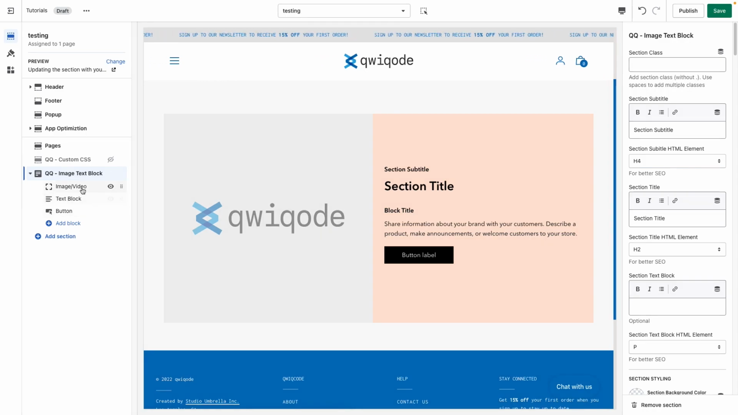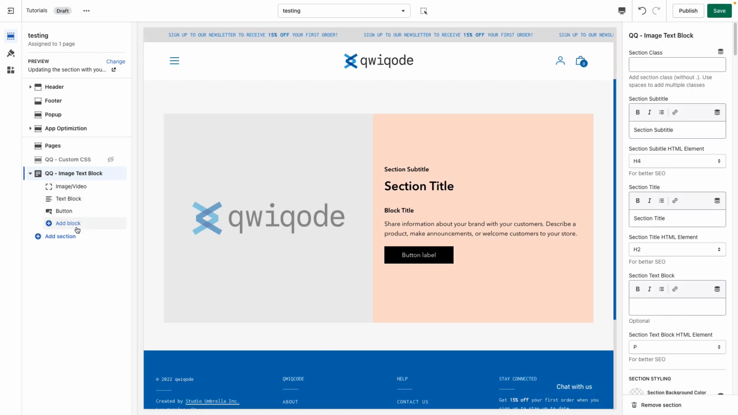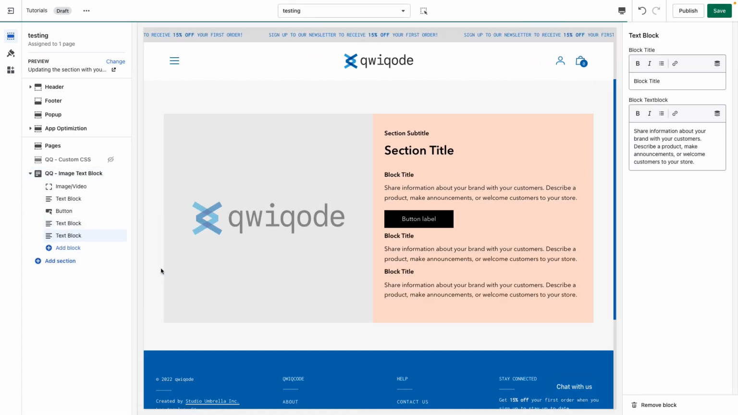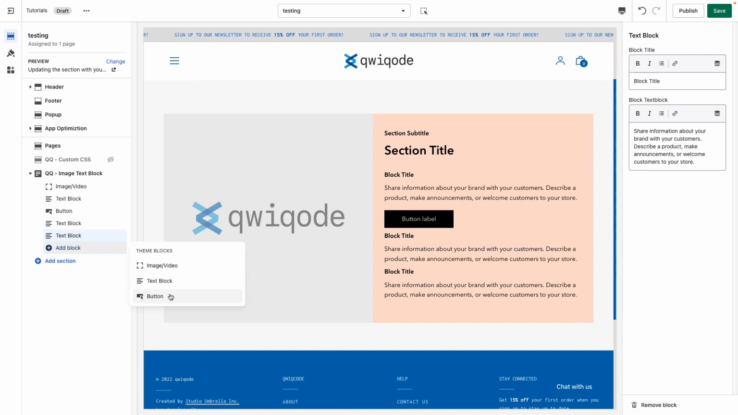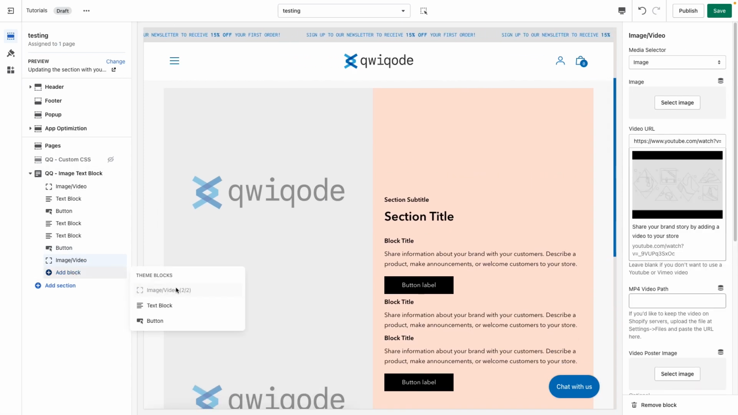Over on the left is where we add in the different text blocks. So we have image or video. We have a text block section right over here. This is a different section. And we have a button. So we can add in more text blocks as we see fit, however you want to add the content. You can add another button, and you can also add just one more image or video. You can't add more than two.